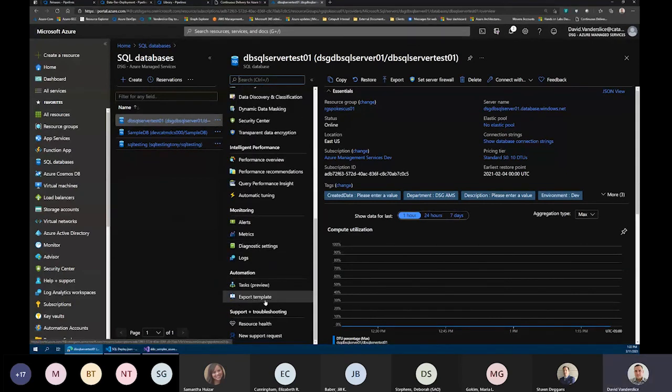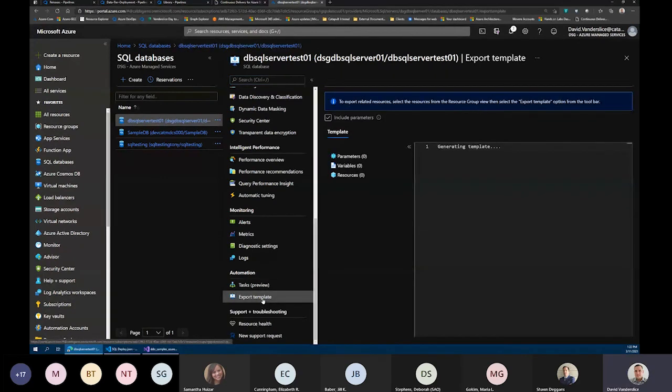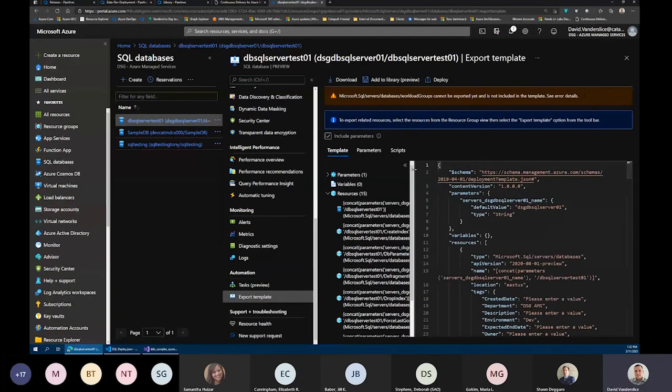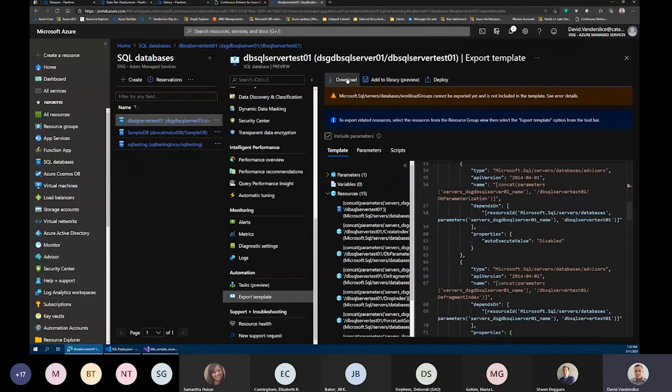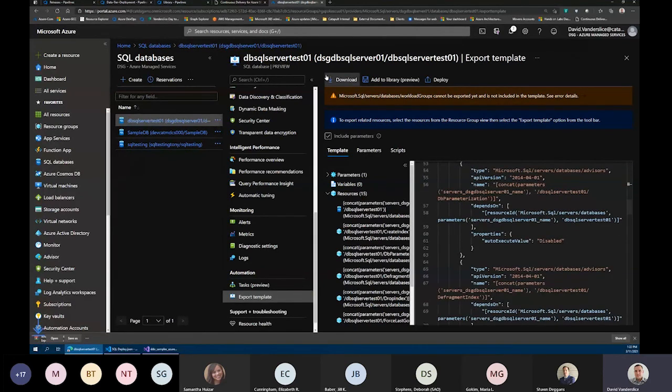The best way I have found is, thanks to Azure DevOps, we're able to use the Azure platform to actually look at what's defined and capture this into our template.